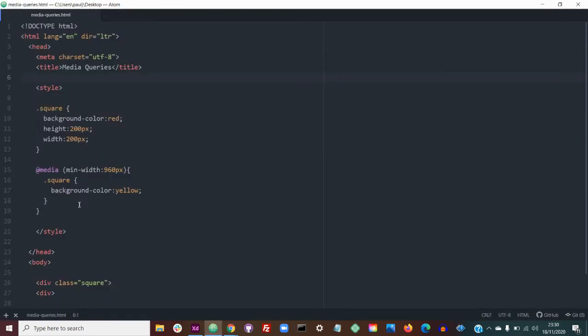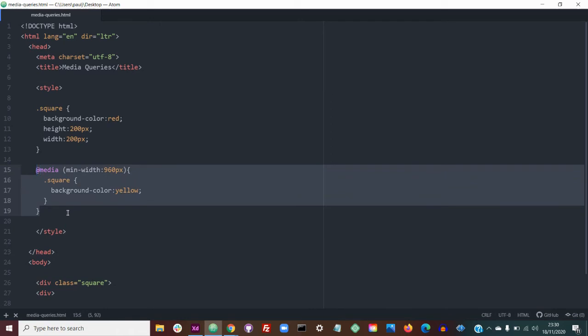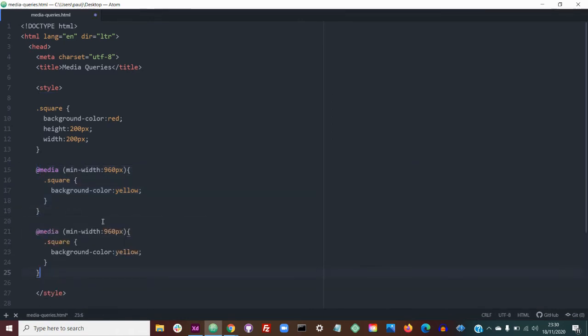So let's add one more. If I copy that media query and I paste it just below, I can give it a higher value. So let's say 1200. So this means the box will be yellow until it gets to a screen size of 1200, and then it's going to use this media query. So let's change that to blue.